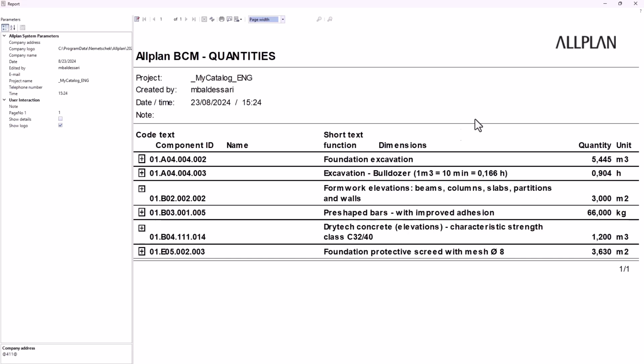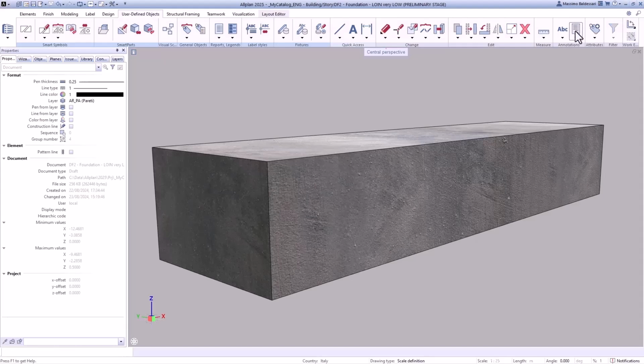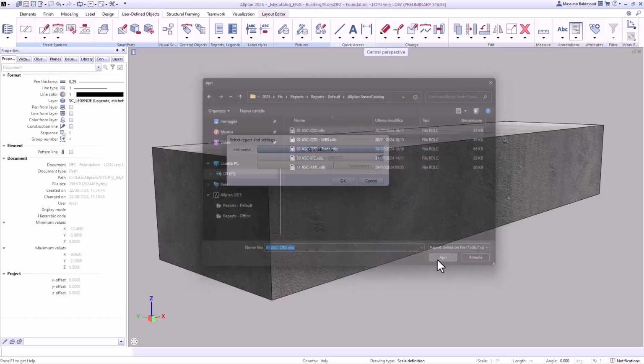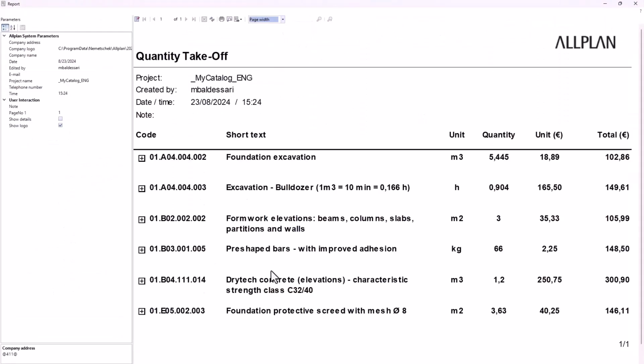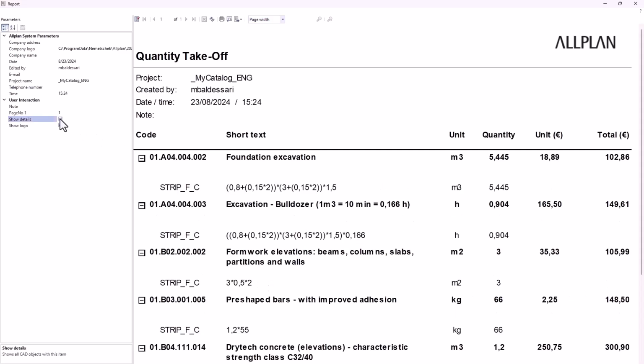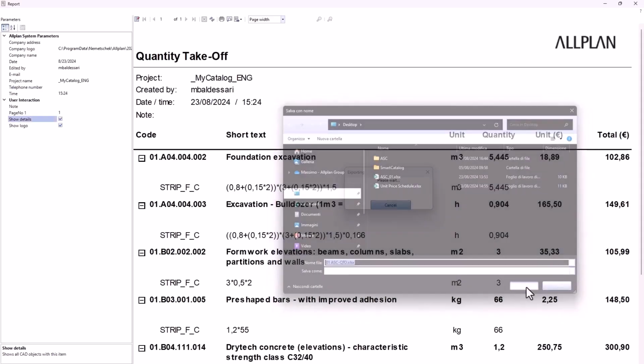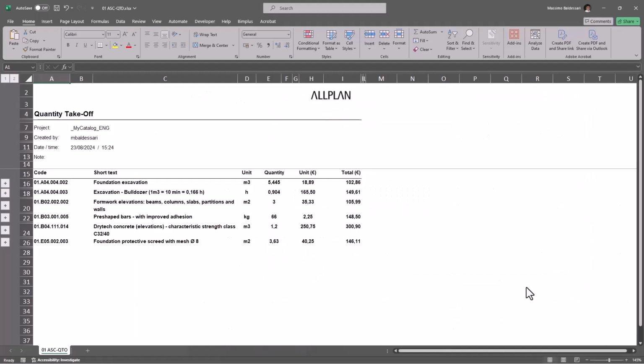In addition to the geometric values, you can include unit price information already defined in SmartCatalog within the reports. This allows you to see the cost incidence of each analysis item directly. If you want to perform further operations, you can export your report to Excel. This export provides you with a structured file that you can enhance with logos, colors, and the total costs generated so far. This makes it easier to customize and present the data according to specific project or client requirements.